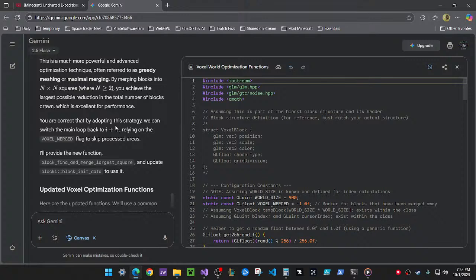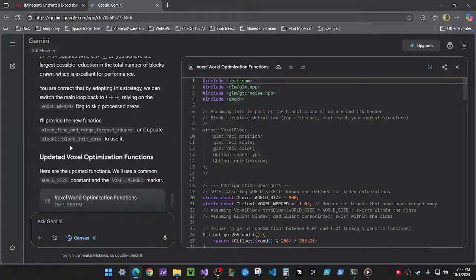You are correct that by adopting this strategy, we can switch the main loop back to ++, relying on the voxel merge flag to skip processed areas. Oh, so it was just stuck on the 2x2. Oh, that's so bizarre. I wonder why. Okay, I'll provide the new function, block find and merge largest square, and update block init data to use it.